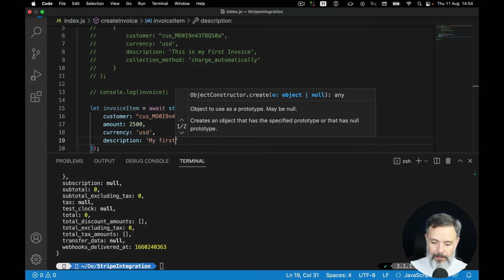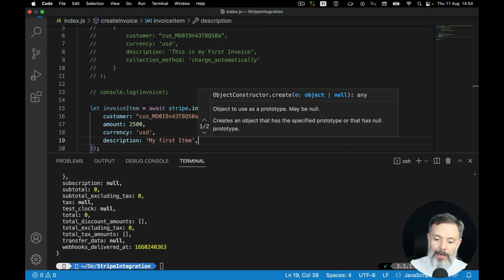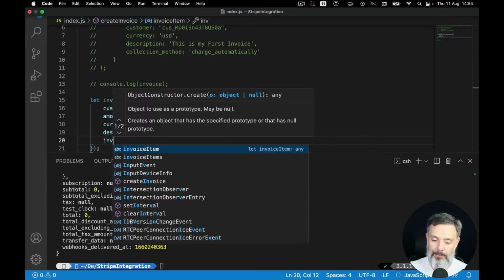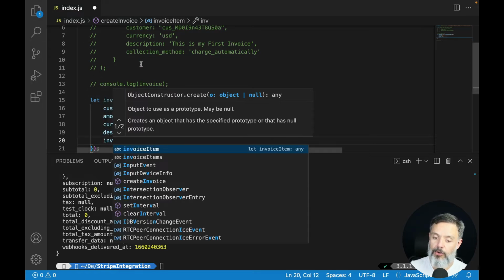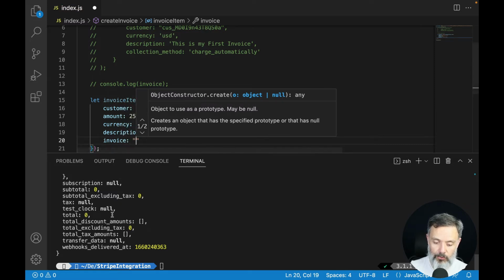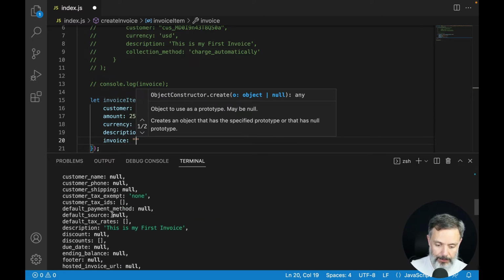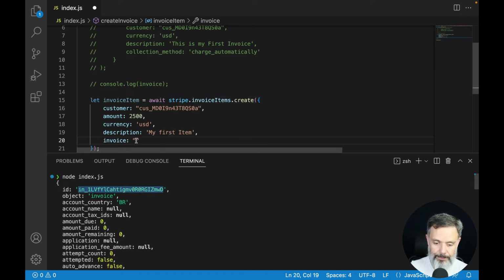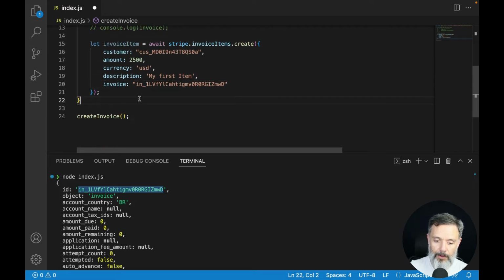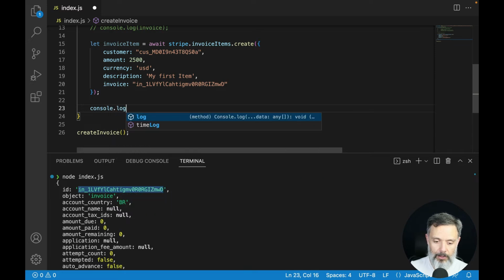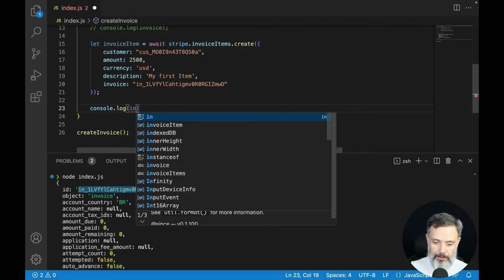Last but not least, we have to attach this item to that invoice. We do that by passing the invoice number that we retrieved from the creation of the invoice. So invoice, and this will be a string. I can capture it from here. There you go. And if all this succeeds, we're going to console log the invoice item.